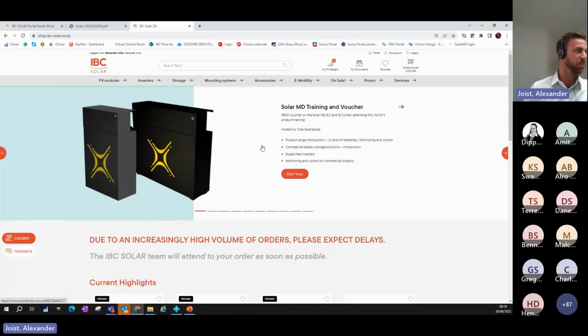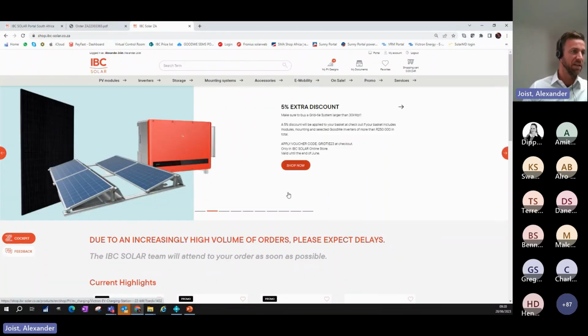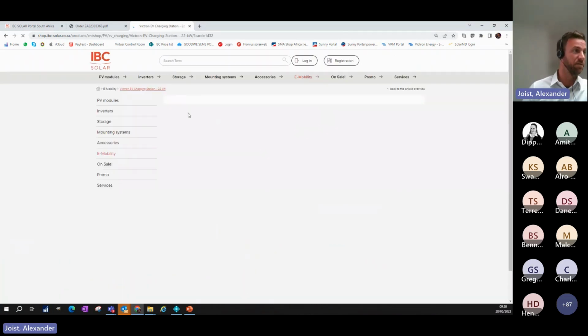Okay, cool. So let's go to the front here, the start. So there's our online shop. Here, obviously in the slider, you see the training. You also see the current special in the slider, which is still valid for a couple of days. If you have a system bigger than 30 kilowatt and you're using a GoodWe inverter and IBC mounting from us, and you buy panels from us, you get a 5% extra discount on the full system. Which is quite a lot. So if you have something going and you want to use a GoodWe inverter in a system bigger than 30 kilowatt, do it now and receive an extra 5% discount.